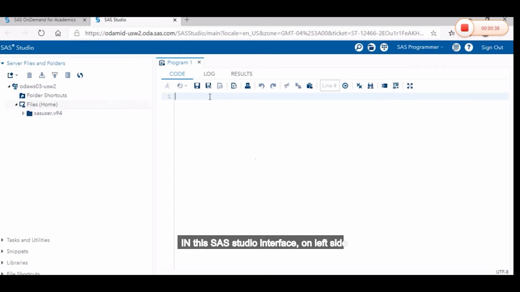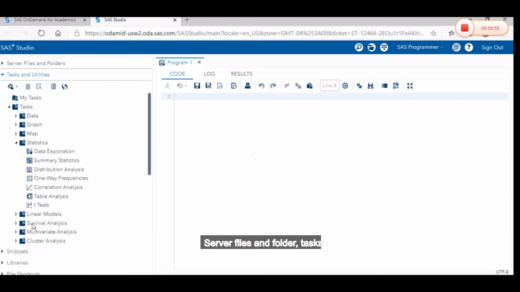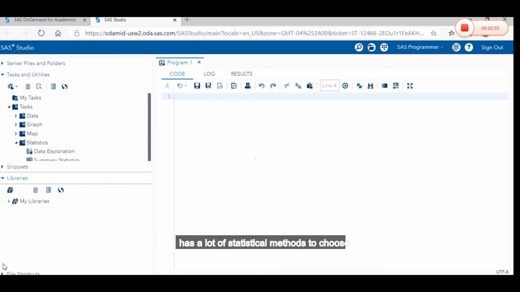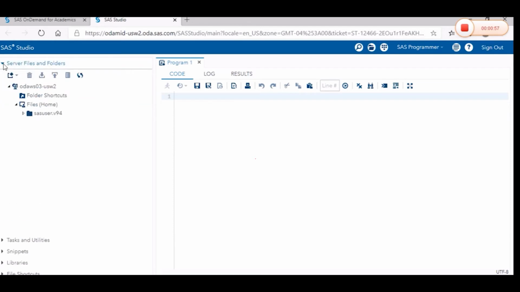In this SAS Studio interface, on the left side is the Data folder and Task menu. There are three menus we will use. Server file folder. Tasks has a lot of statistical methods to choose from. And the library, maybe we'll use later.